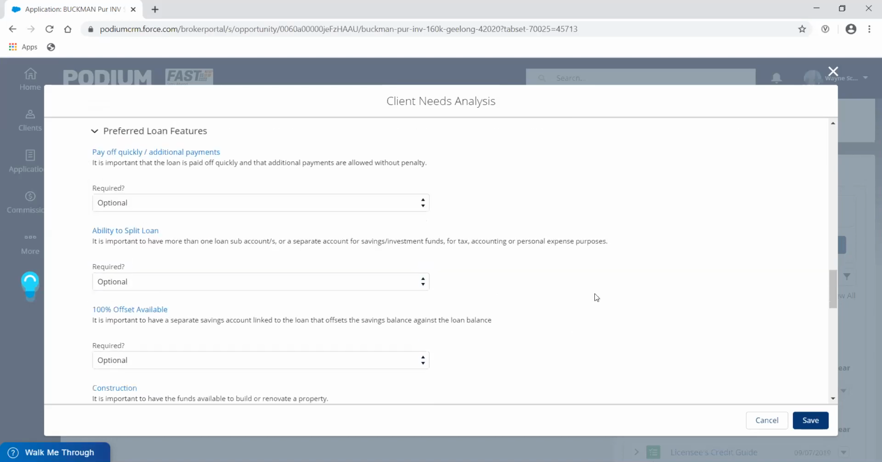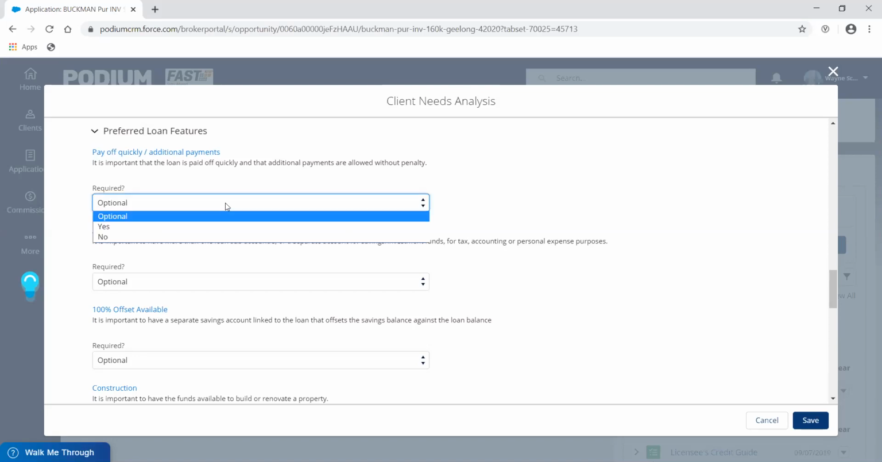And then we can move down into the preferred loan features. Now, the standard answer to all of these is optional. By putting in a yes or a no, you are concentrating the focus and the search parameters more. By putting optional, you are leaving it as a broader search. So just be aware of that.